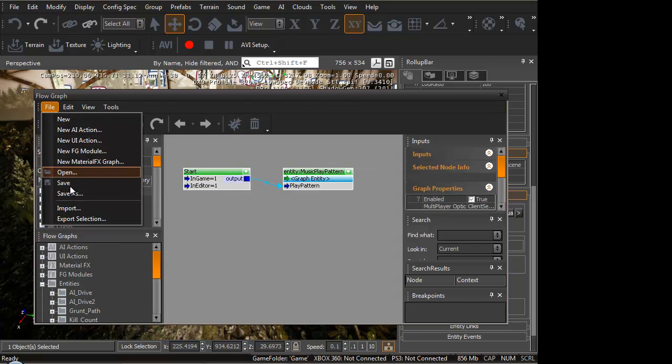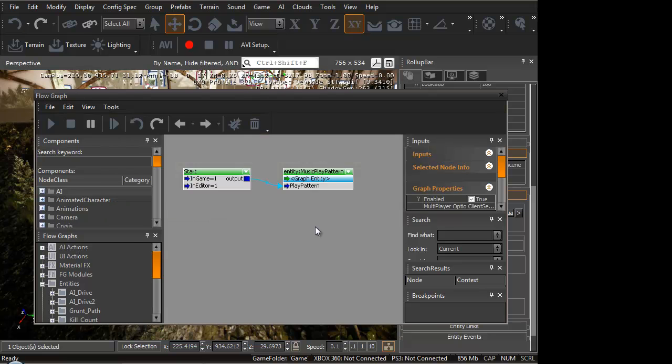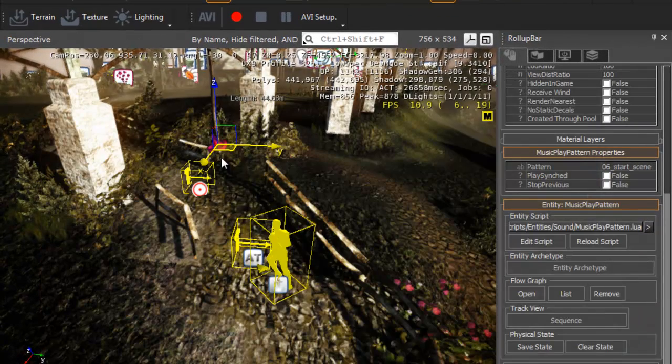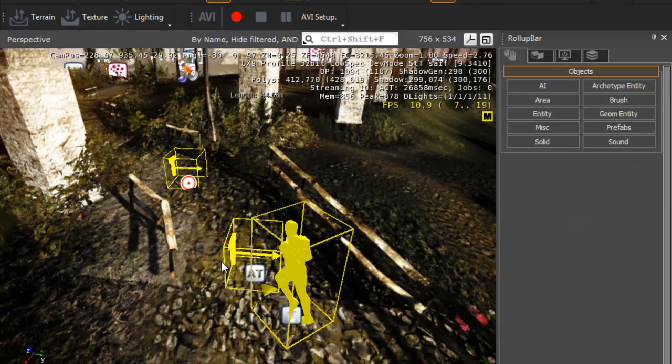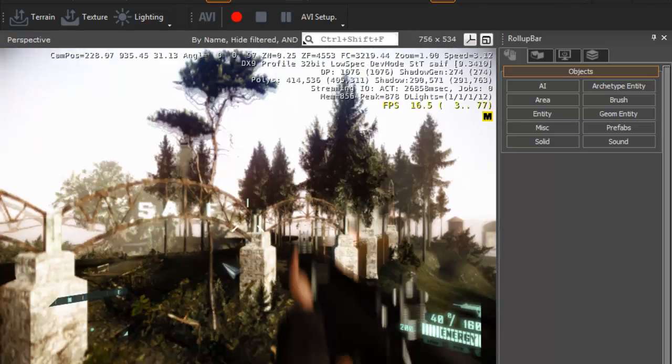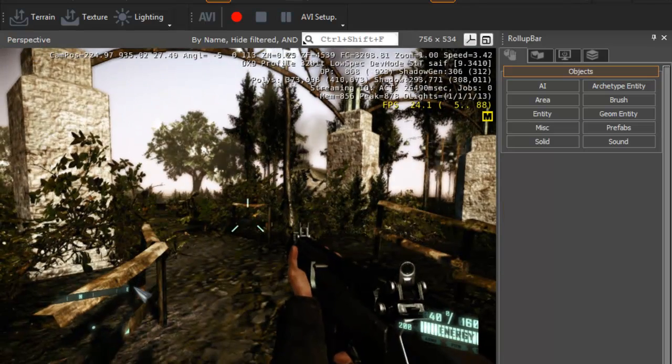Now save this. Save as, let's call it start music. Save. Now you could close this. It should be done. Now when you go into the game, the music should start playing. There we go. That's it.